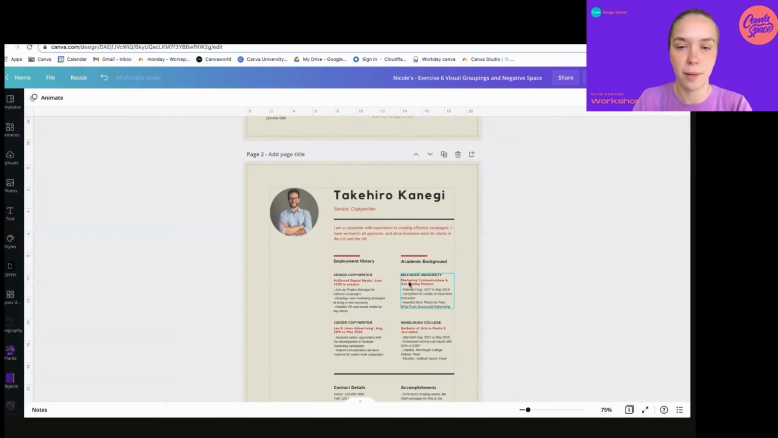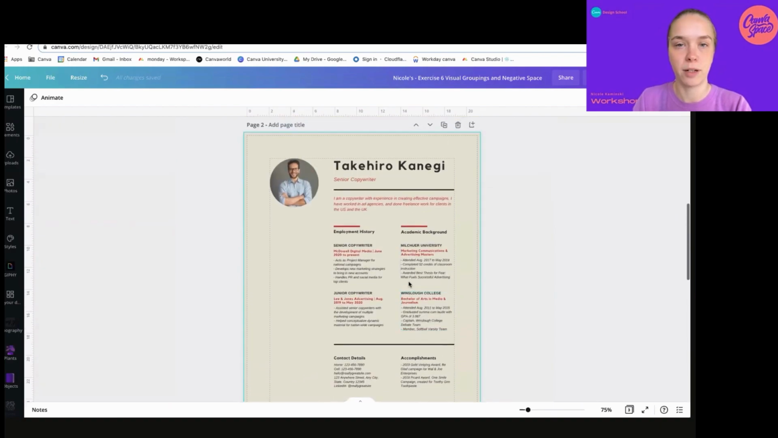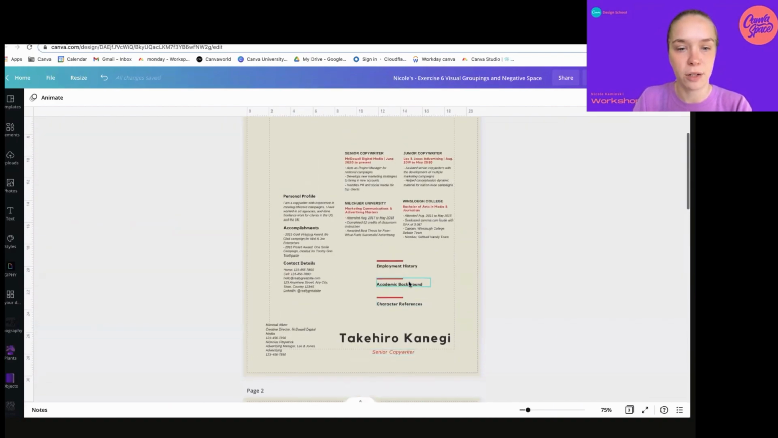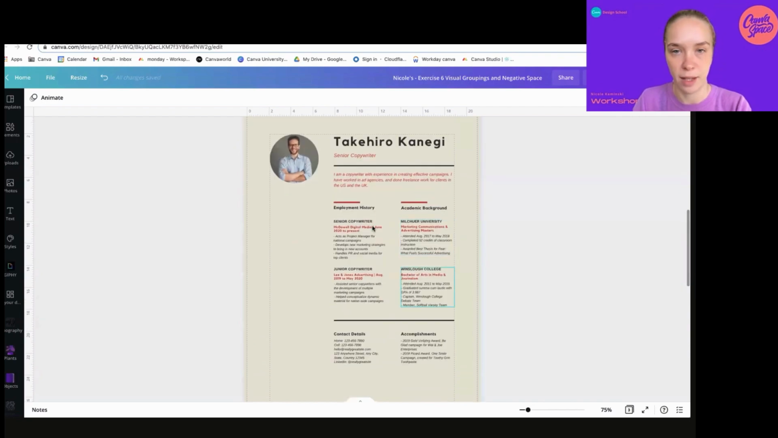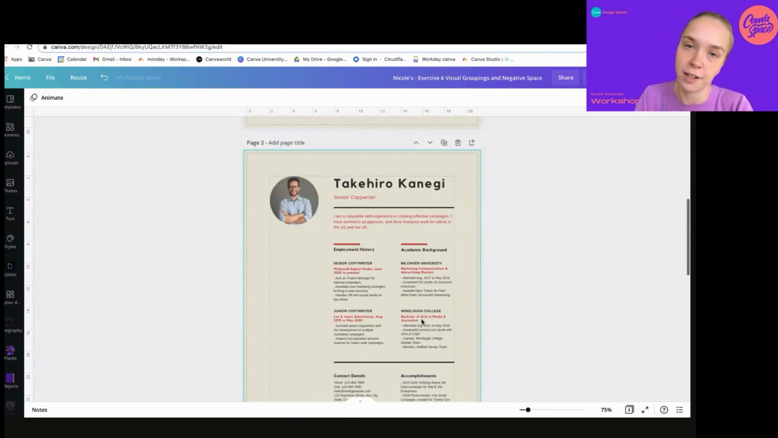I'm going to close my tab, and at the moment I've got some more information that I can keep adding to, but for now I'm really happy with that. I've got a nice heading, I've got my lines that are helping create those different sections and groups. I've got a nice introduction about who this copywriter is. And then I've got my employment history, my academic background in columns. And then it's followed by contact details and some accomplishments. So overall, I'm pretty happy with that.